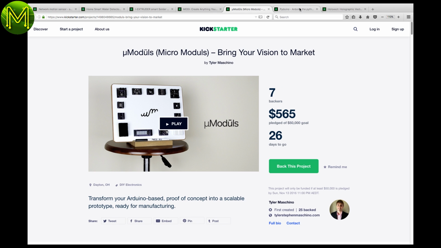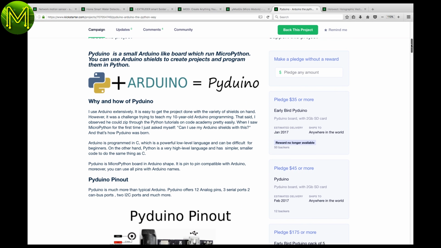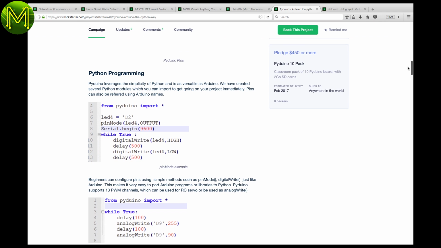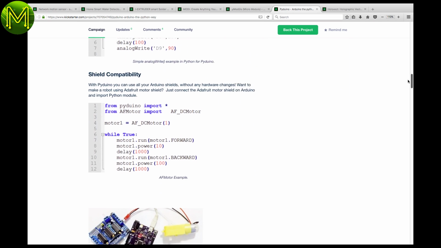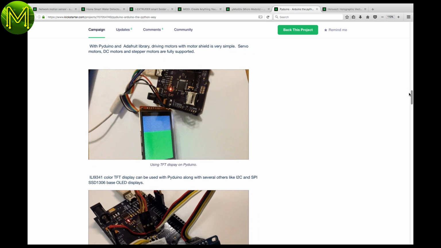Okay. Pyduino, yet another Arduino board running MicroPython. It does have an onboard SD slot and can be powered from 7 to 12 volts. Even though these types of boards are a dime a dozen, it just might be the board you were looking for.